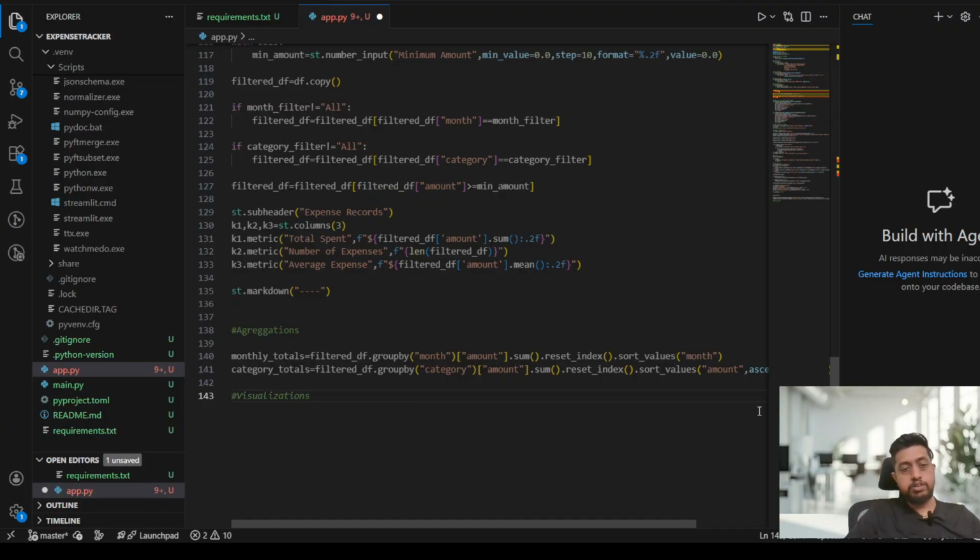And now what I need to do is start with charts.